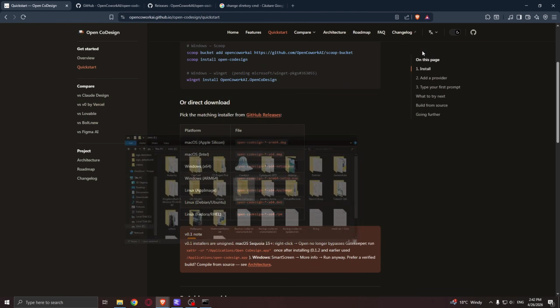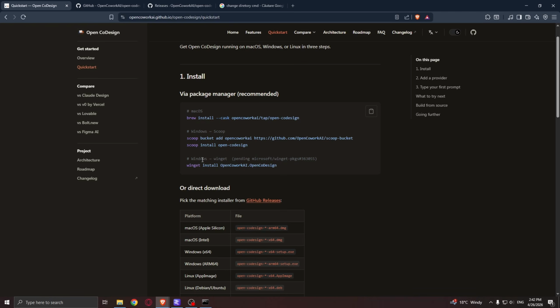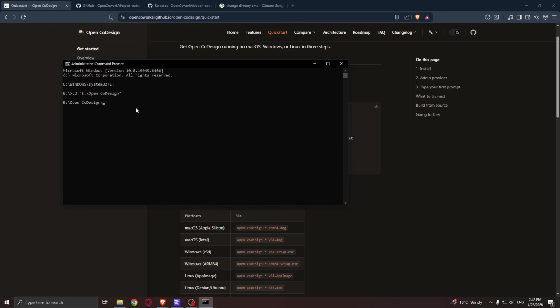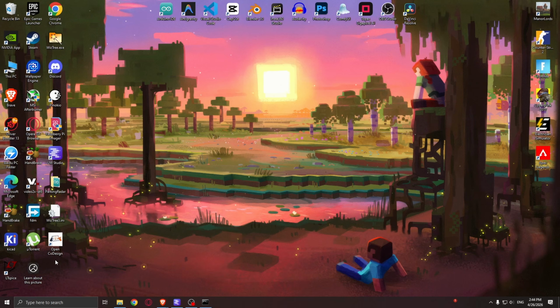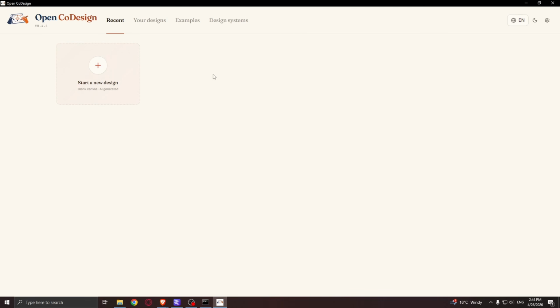Next, let's copy the actual install command, and as you can see, it's right over here. Just go ahead and paste it. And as you can see, it has been successfully installed. The program is now right on our desktop, so let's double click it. And this is the OpenCodeDesign app.